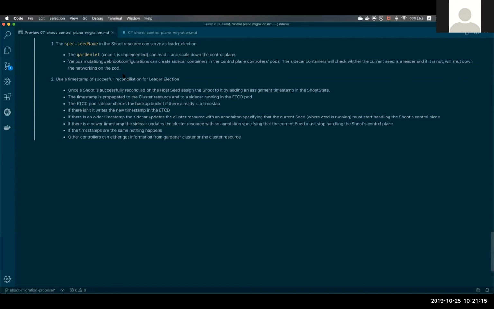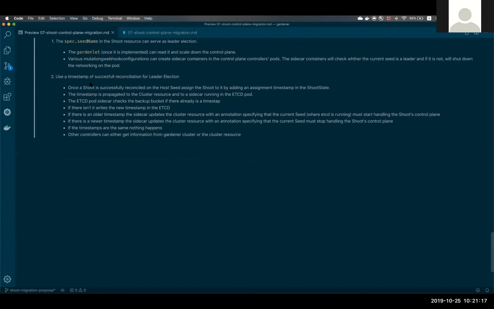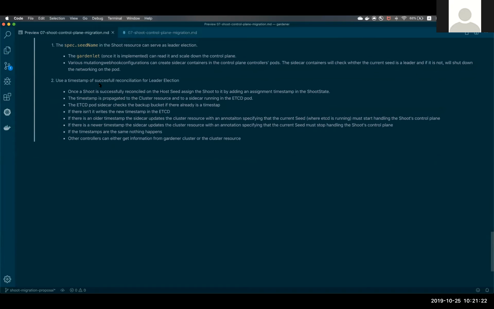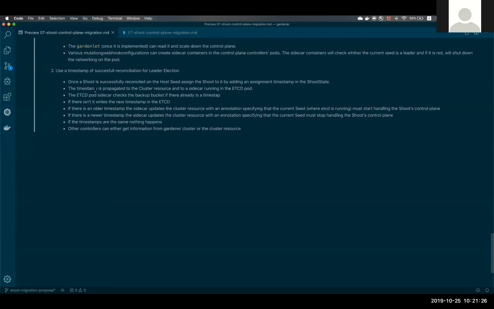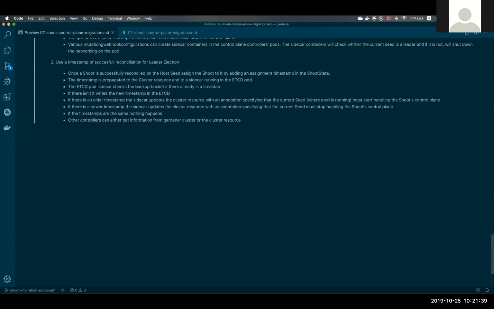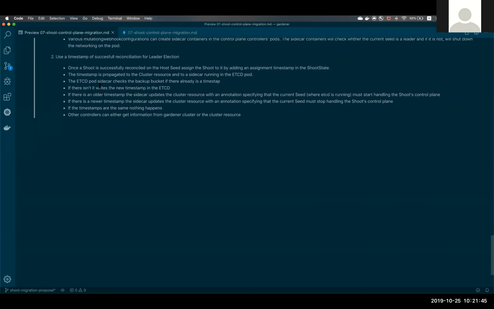And another idea that we also discussed recently is to use the timestamp of successful reconciliation for leader election. The gist of it is that once a shoot is successfully reconciled on the host seed, we assign the shoot to the seed by adding an assignment timestamp in the shoot state. Then this timestamp is propagated to the cluster resources and to a sidecar running in the etcd pod.